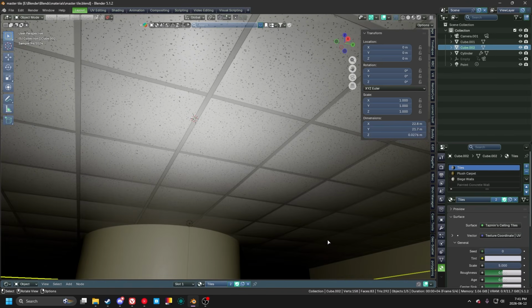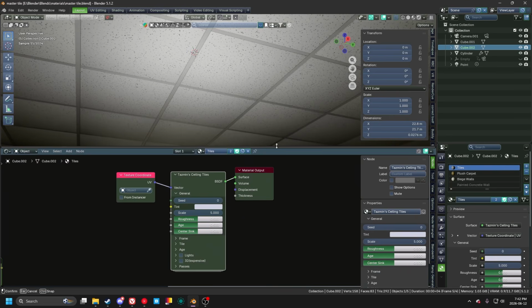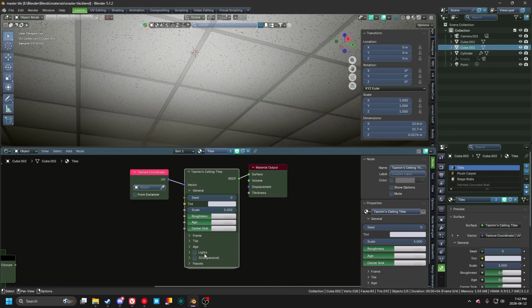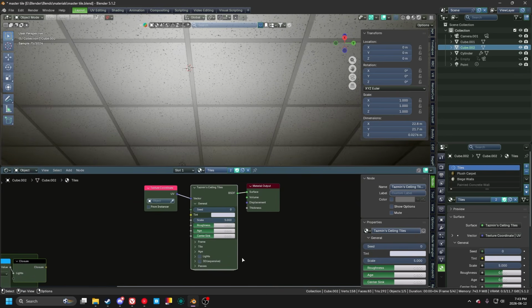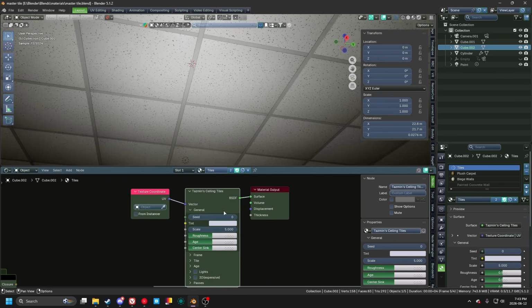Now, while these do look pretty good right now, we can actually add a lot more to these textures. They're procedural, they're not just a stagnant texture. So if we open the shader editor, we have the whole shader here, which has everything you will need to customize these procedural tiles. Let's just go over each section.